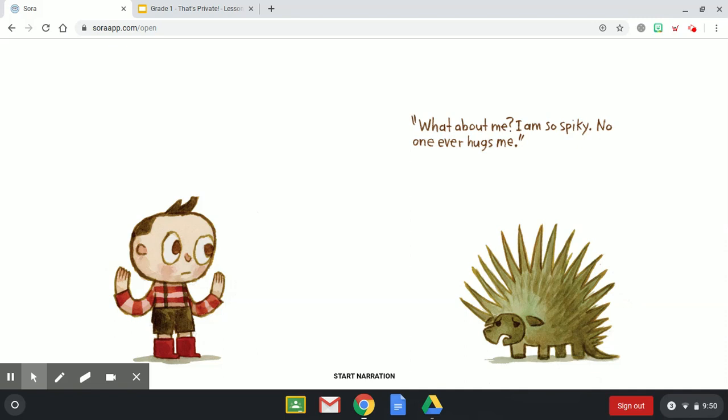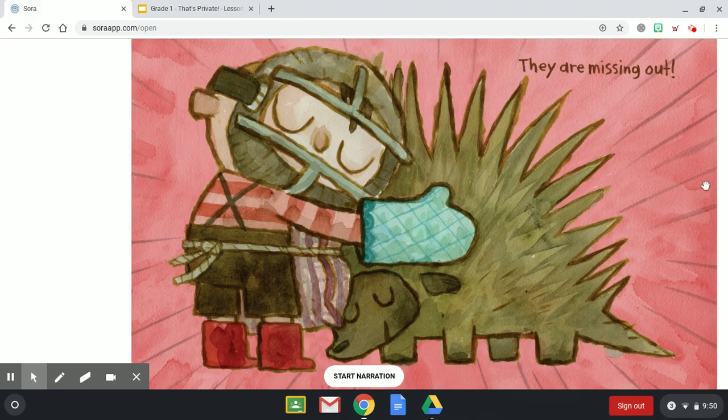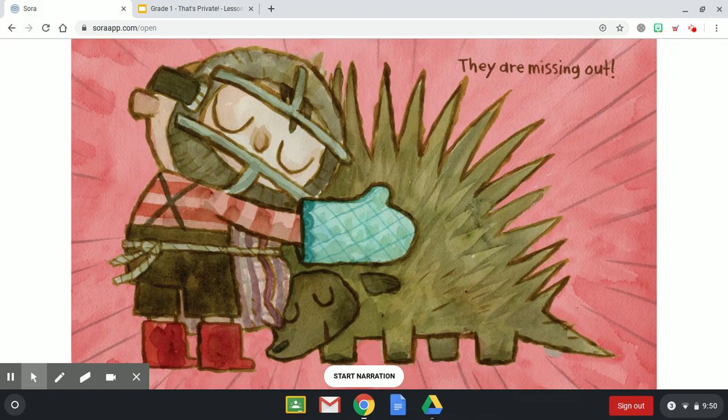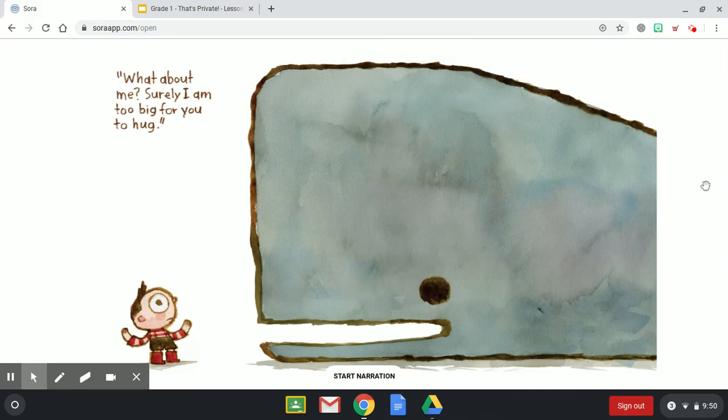Ooh, I wonder what he's gonna do. They are missing out. Look at that. He put on his baseball face mask. He's got cooking gloves on. Looks like a pillow around his stomach. See? Oh, wow. He really is a hug machine.